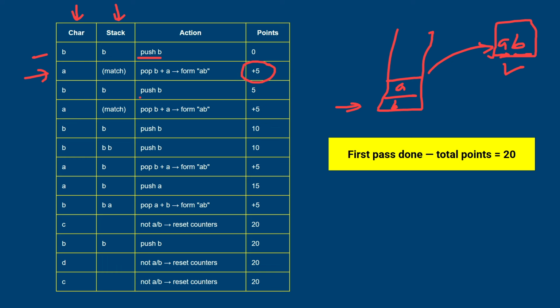Similarly, we'll push the elements, and it will form a substring, or you can say the string. So each time you will get the points like this, right? And you will update the points also. Okay, so each time you are getting the value. But if you observe till the last, we are getting here, right?